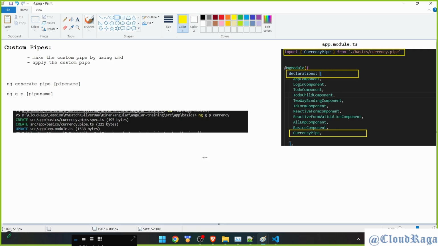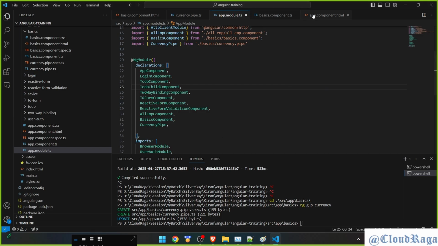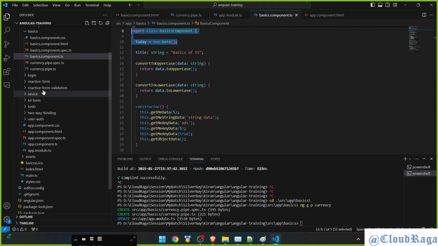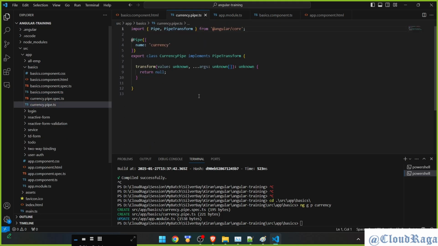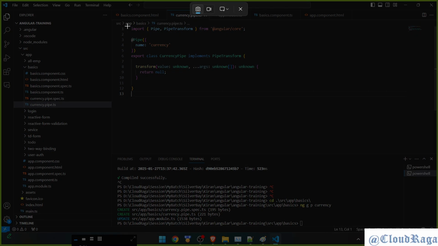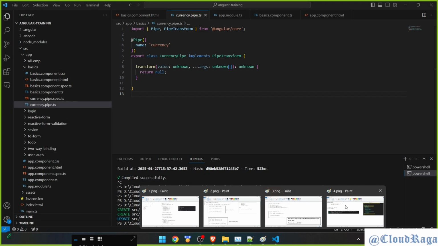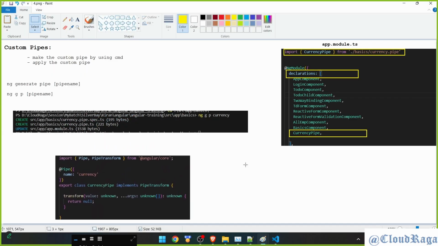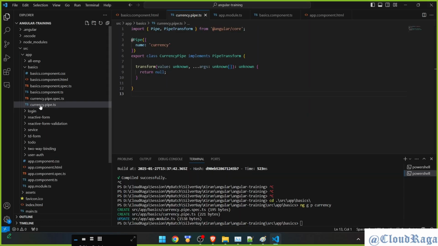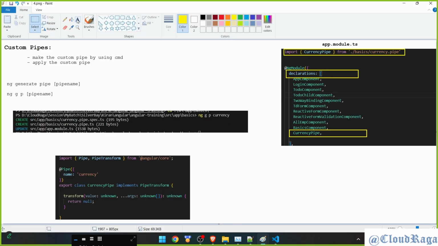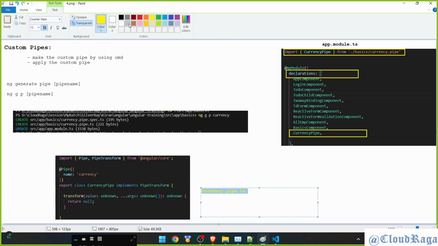Now, how to use it? First of all, we have to import certain libraries in our TS file. In the basics component, there it is, currency pipe TS. That's how your file looks. When you create a pipe, by default Angular gives lots of content in your file. That's your file contents.